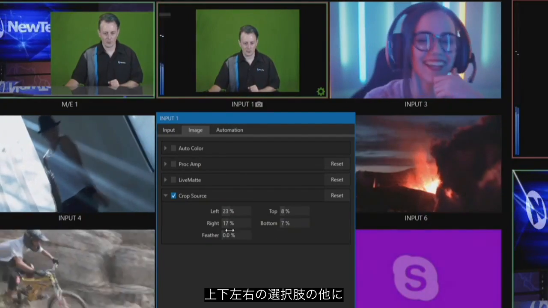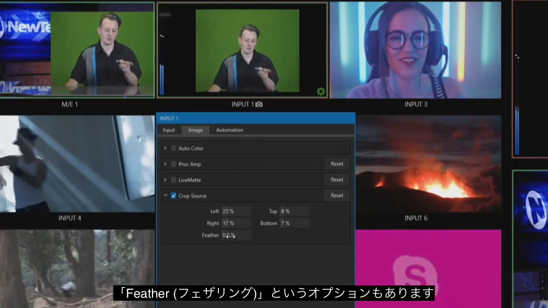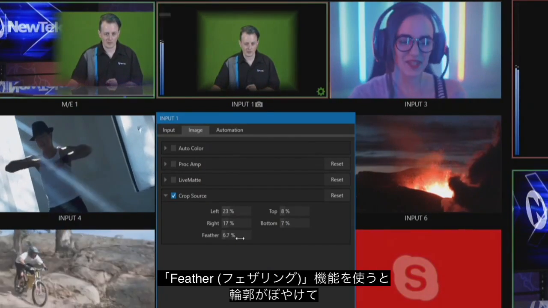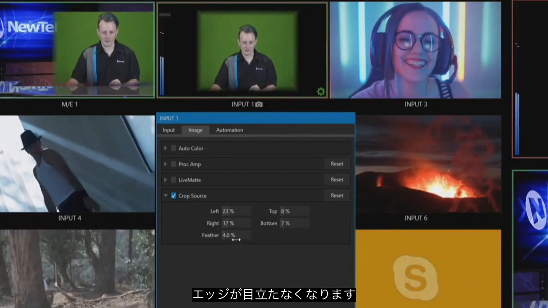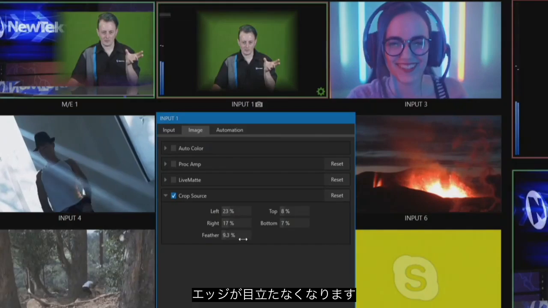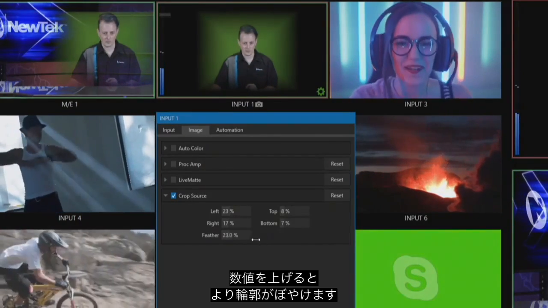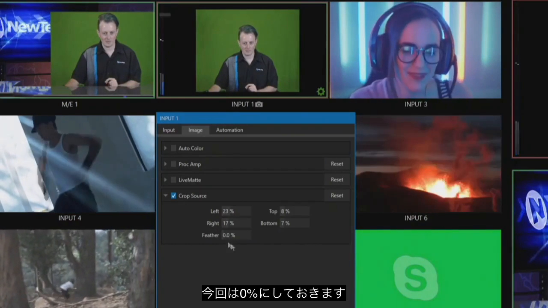So you have your 4 options here for the left, right, top, and bottom, but then there's also an option you'll see for feathering. And what feathering allows you to do, if I turn that on a little bit, you'll see that that starts to take the edges of these different croppings, and then start to soften those a little bit. So I can go from all the way 0 to 100, and you'll see that this starts to fade out more as I go up. But for my particular use here, I'm just going to keep that at 0%.